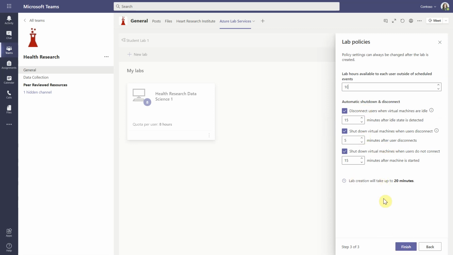That is, to disconnect the VM if it is idle, shut down the VM if nobody is disconnected for a given amount of time, 5 minutes here, and shut down the VMs if nobody connects. These settings save cost. Notice that the Azure administrator can set up these policies at the lab account level to enforce them on all the labs, or they can be changed at the lab level. Once this is done, I can just hit finish to create the lab.